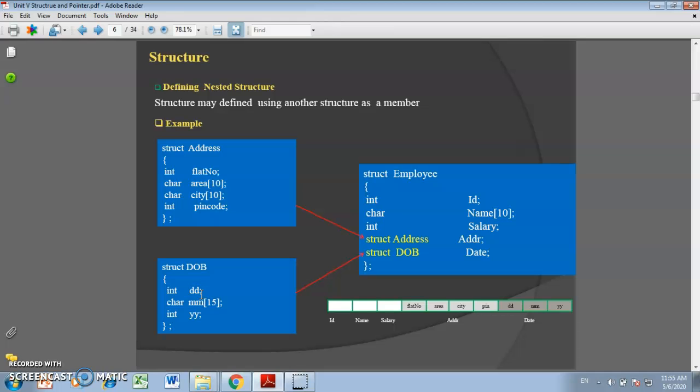Then defining nested structure. A structure may be defined using another structure as a member. So I can declare the structure using another structure as a member. If you observe carefully here, I have declared the structure for employee. So struct is a keyword, employee is the structure name, and inside that I have declared the structure members such as employee ID of type integer, employee name of type string, character array, employee salary of type integer, and then I have declared the structure variable ADDR, address.